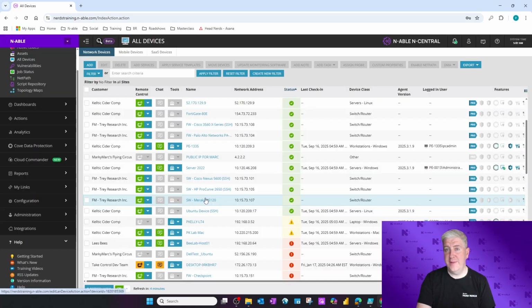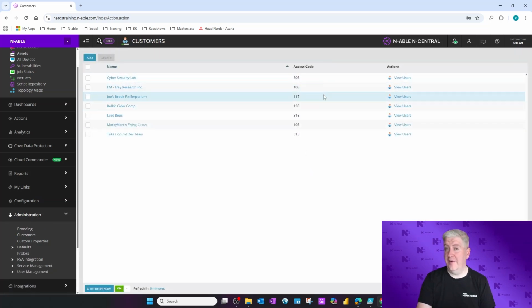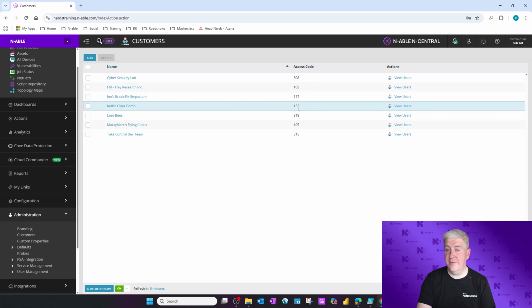The third piece of information you need is the customer ID, and you can find this under Administration and Customers, and it corresponds to the access code. So if I want to configure the script for Celtic Cider Company, for example, the access code and customer ID I'm going to use is 133.